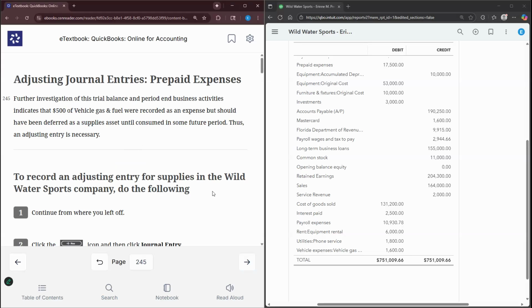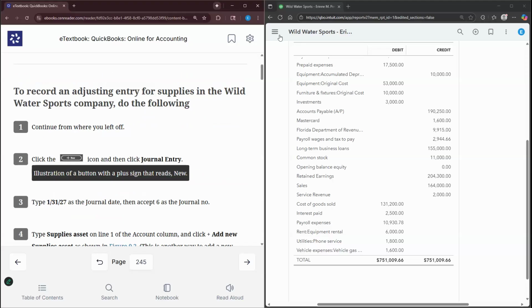So further investigation of this trial balance period and business activities indicates that $500 of vehicle gas and fuel were recorded as an expense, but it should have been deferred as a supplies asset until consumed in some future period. So with that being said, we need to record an adjusting journal entry. So we're going to click plus new.